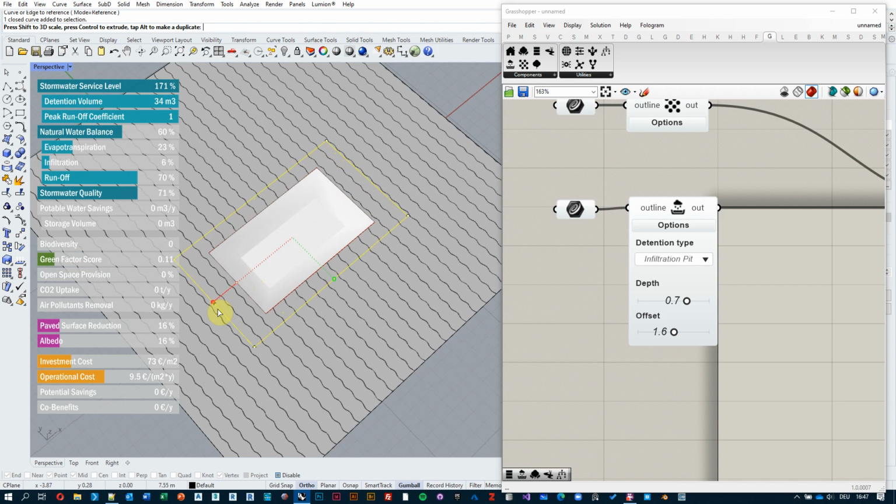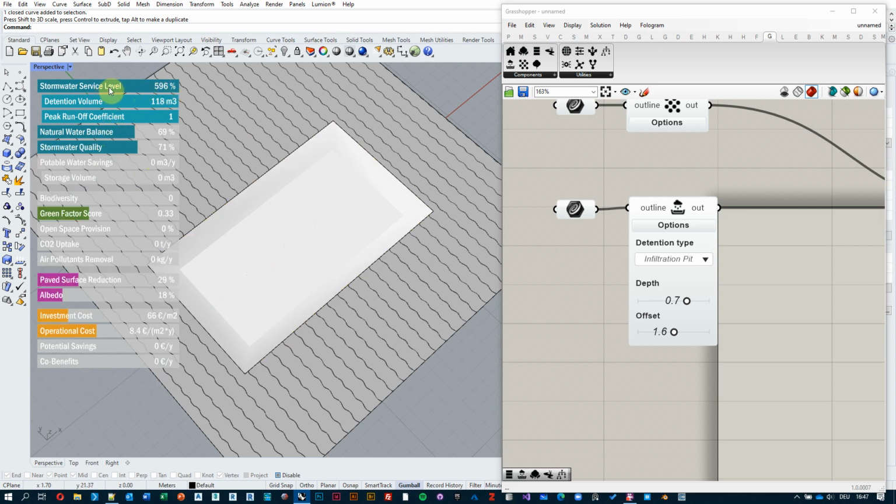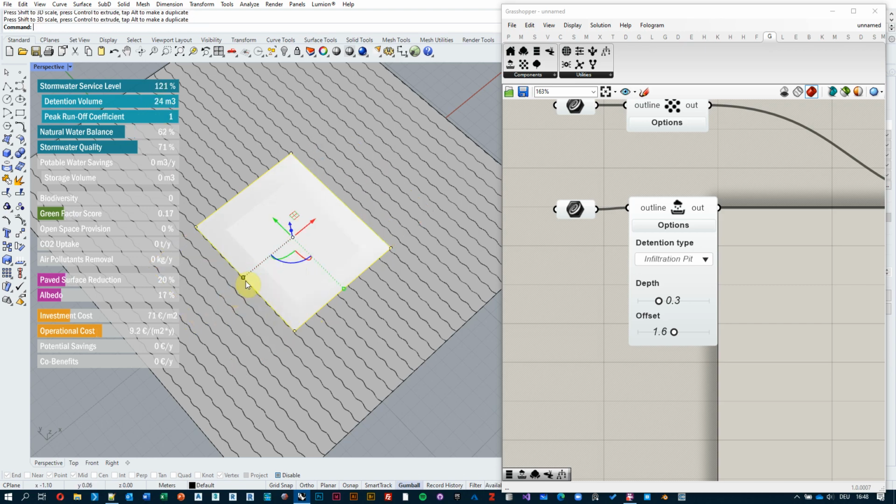KPI calculation over here. If we were to increase the area of this infiltration swale, we would see that this has an effect on the entire site. We can also see that our stormwater service level is exceeded by almost 500%, which means that we can easily shrink it down, make it shallower, for example, and we can also change its area down to the required size, probably something around that, right?